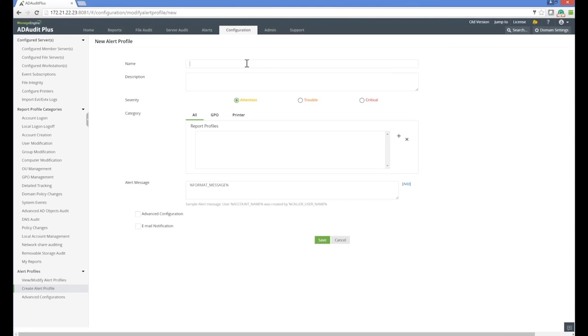So right now what I'm doing is I'm just going to create an alert profile. This profile is going to send me an email alert if anything goes wrong on my security groups. All right, so you can set the severity, whether it is attention, trouble, or critical.